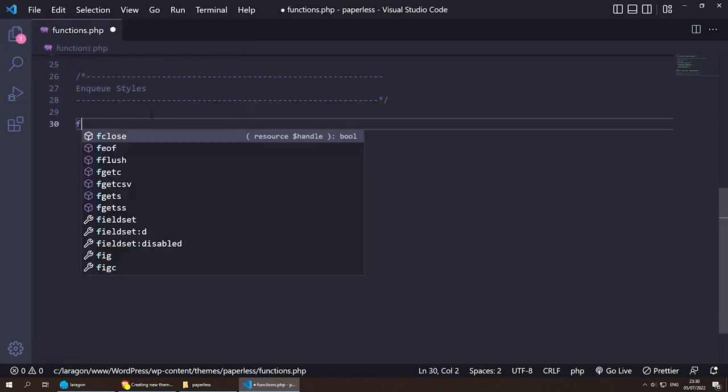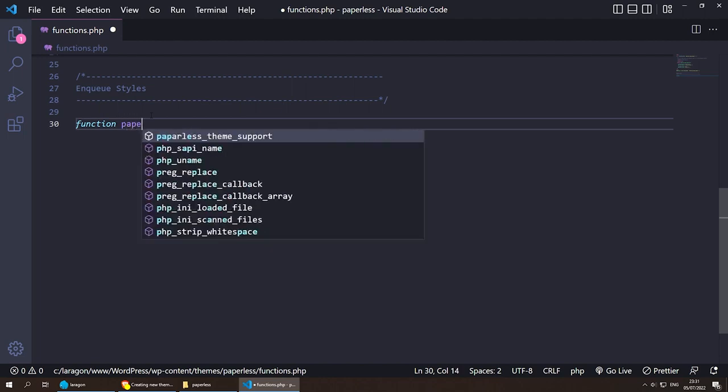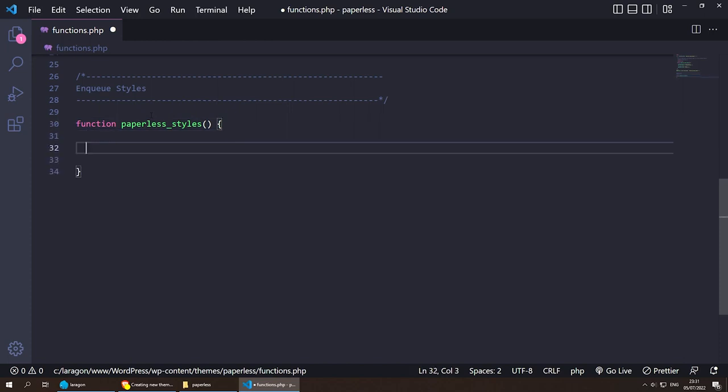So we start with function. And the function can be called whatever you like. I'm going to call mine paperless styles, like so. Open and close parentheses and open and close curly brackets. So this is our function. And inside here is where we're going to be enqueuing the styles.